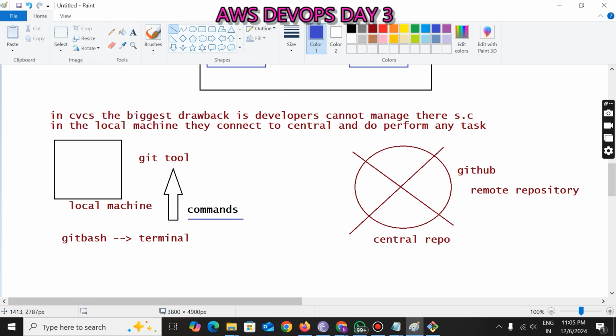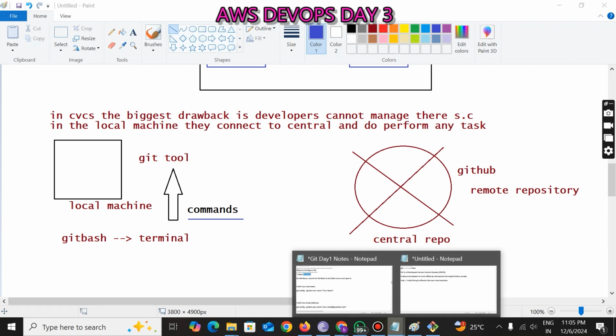స్క్రీన్ కనిపిస్తుంది కదా నాది? వాట్ ఈజ్ గిట్ బాష్ దెన్? Git is a tool, Git Bash is a remote repository, right? Yes.